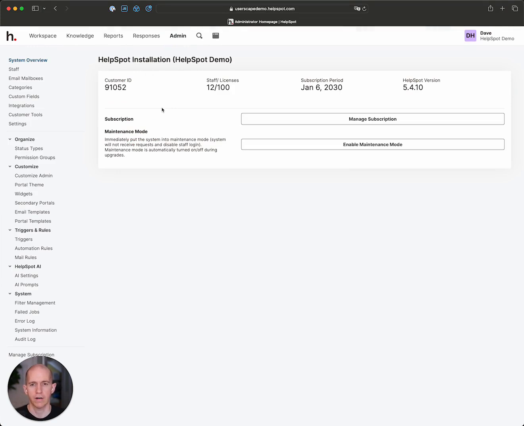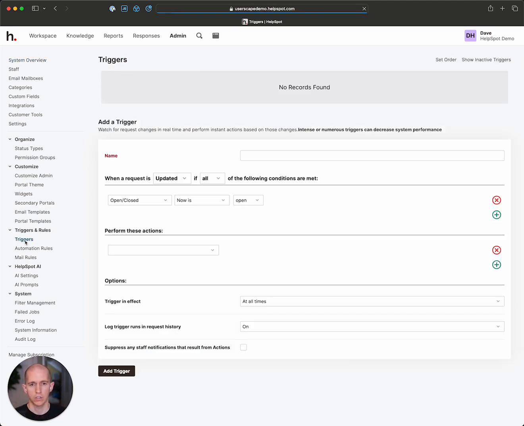Next, let's talk about automation. So I go to admin, and then on the left-hand side, underneath triggers and rules, HelpSpot has 3 kinds of ways to do automation. Quick recap if you've never done this before. Triggers perform actions in real time. Basically, actually, to be more specific, they watch for changes in real time and then perform actions instantaneously. These can be used in a couple things, and we'll go over those in just a second.